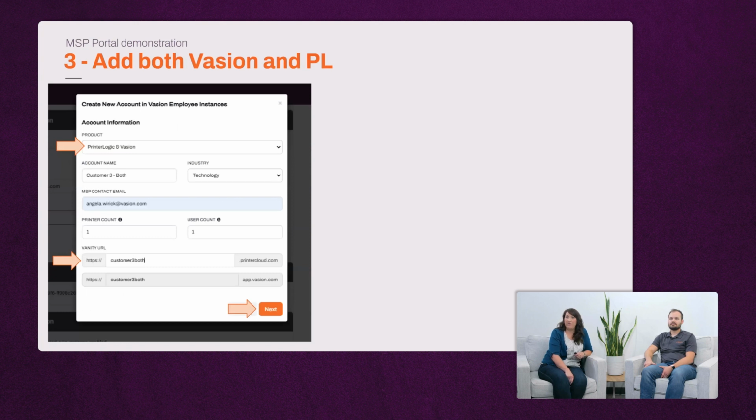So now we'll go to our scenario 3, which is adding both Vasion and PrinterLogic at the same time. Again, you'll click on the new, you'll select the product, and this time you're going to select the product PrinterLogic and Vasion. You'll fill in the information, and part of that information will be the vanity URL. And you'll see that the vanity URL for PrinterLogic matches the vanity URL for Vasion. We aren't allowing those to be two different vanity URLs.